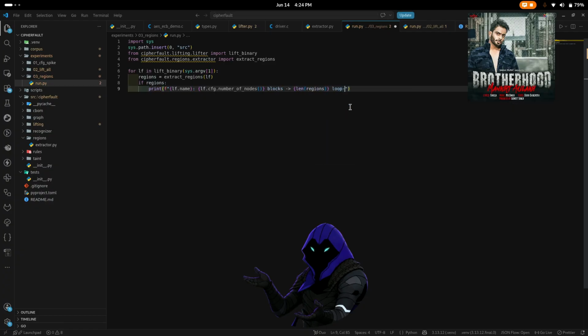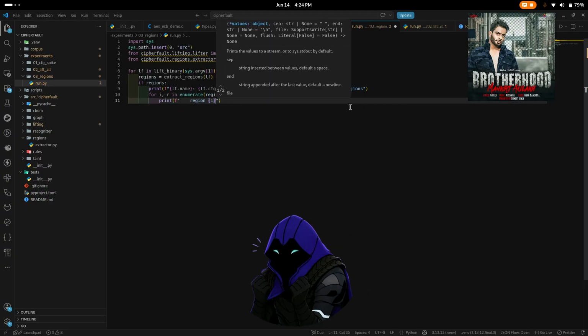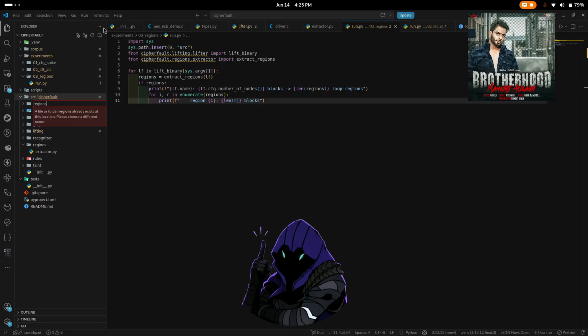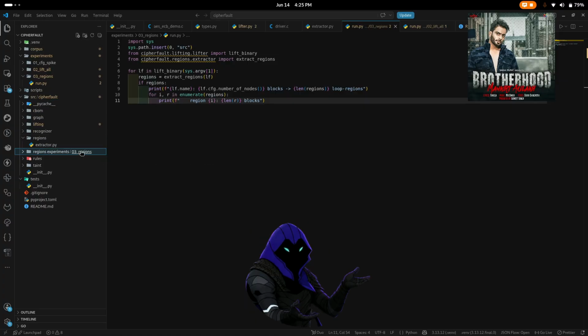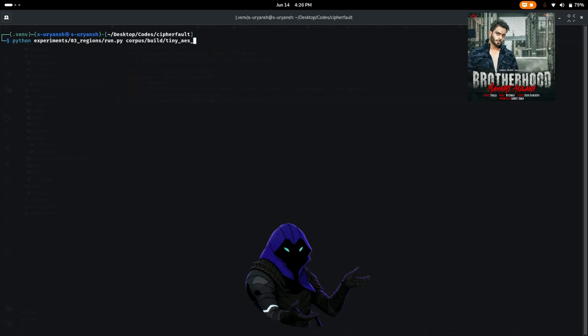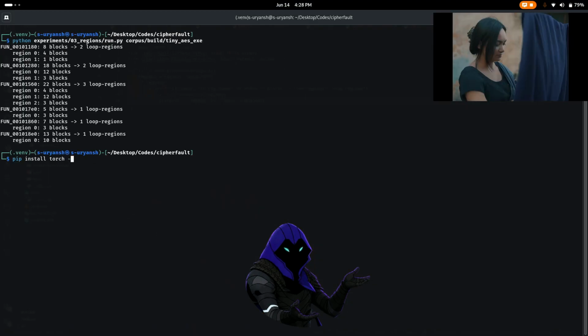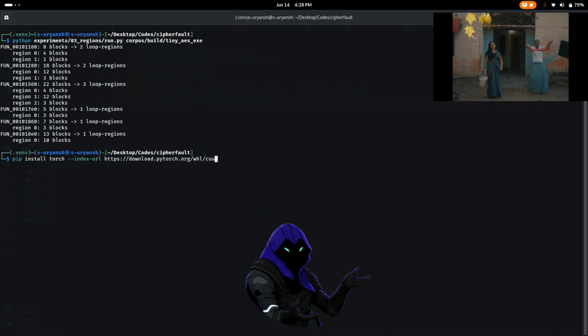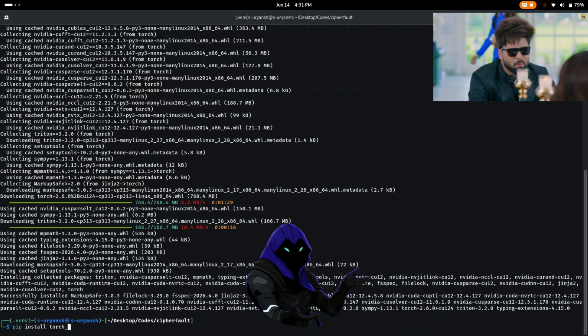Running this against tiny AES immediately started producing meaningful results. Instead of seeing one large function, I was now extracting a smaller graph region that could eventually be used as a training sample for the recognizer. This wasn't the final region extraction strategy, but it was the first step toward turning the raw control flow graph into machine learning data.